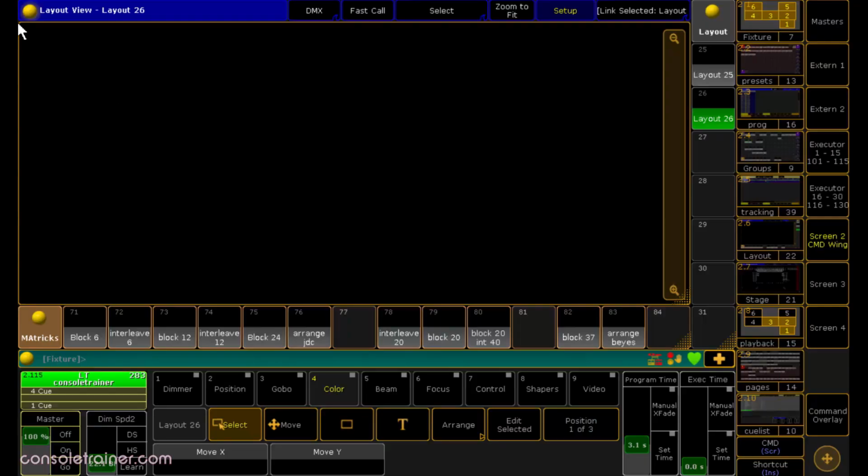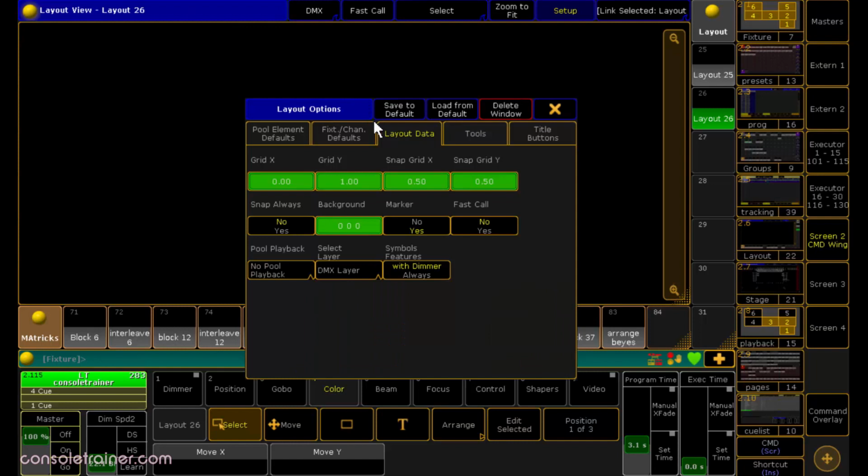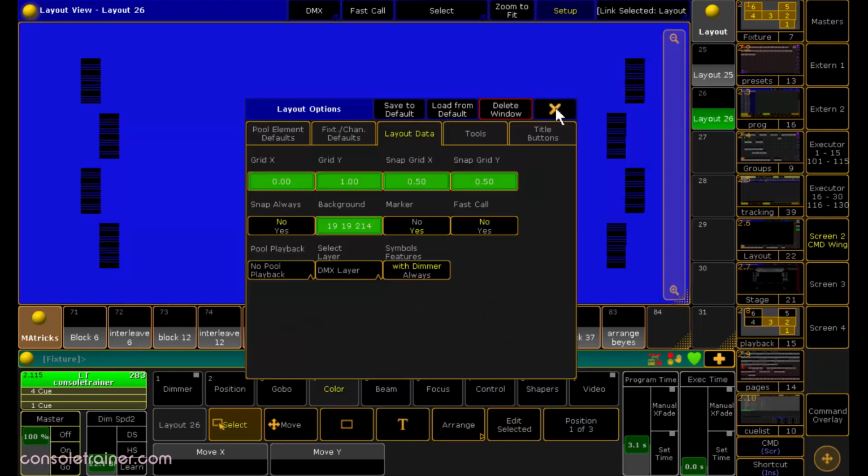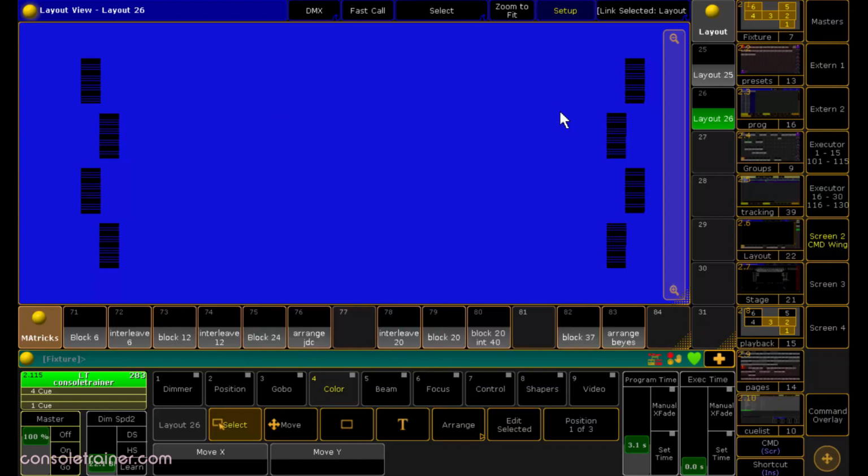All right, in our layout options, let's go to layout data, and in the background, pick a color that you like. Okay, also I wanna get rid of those markers that were in there. So right next to that, I'm gonna turn marker off. Okay, and let me play my cue. So much better.